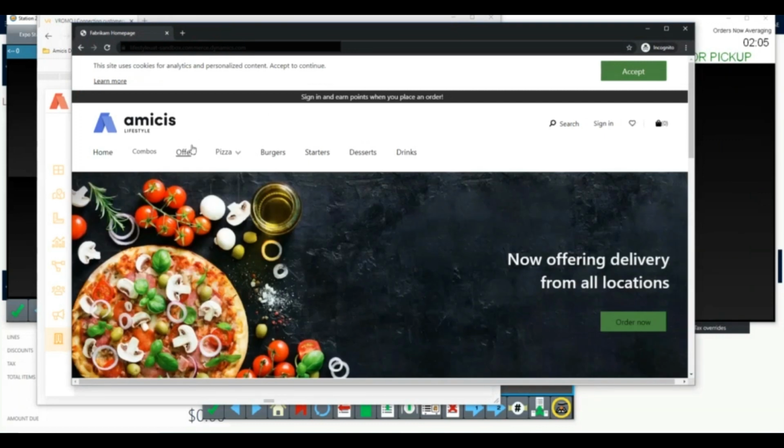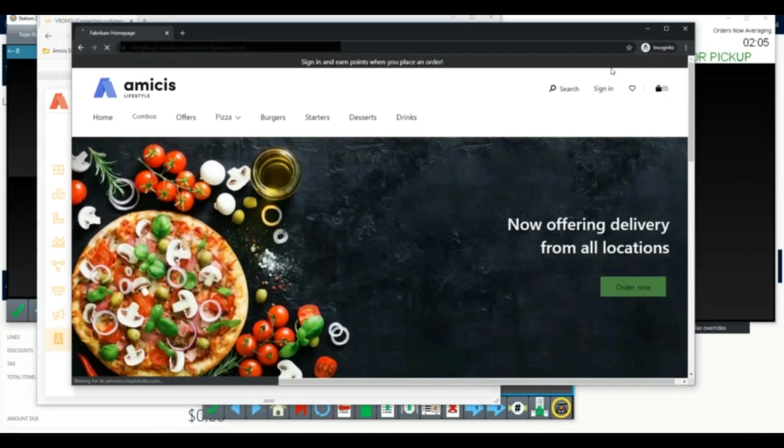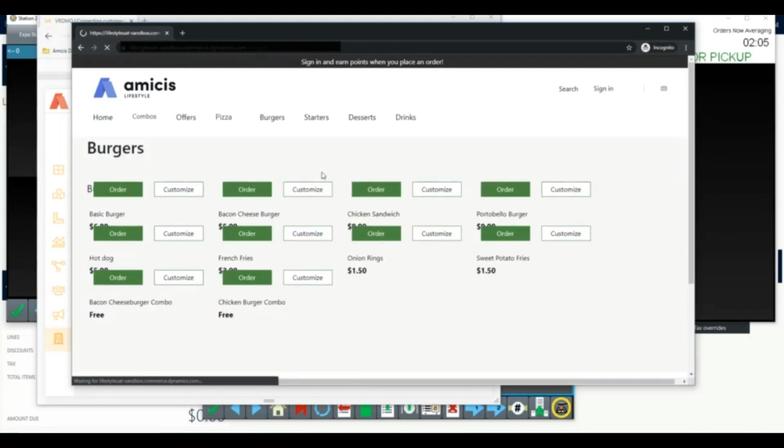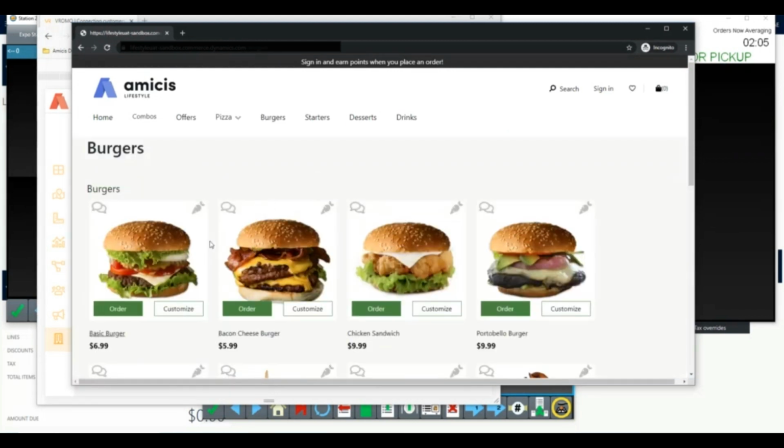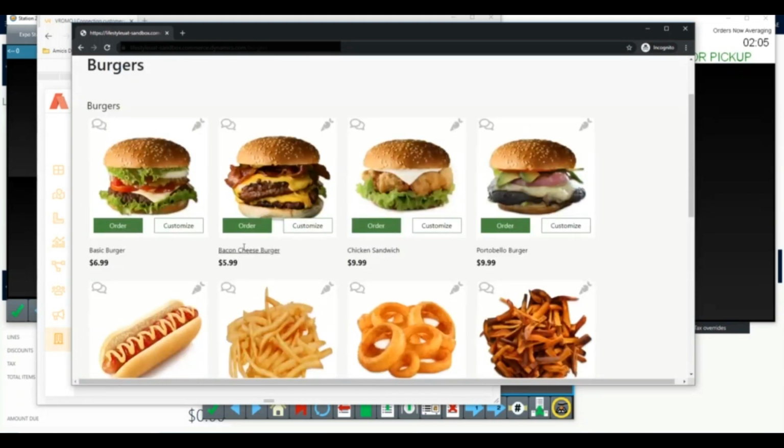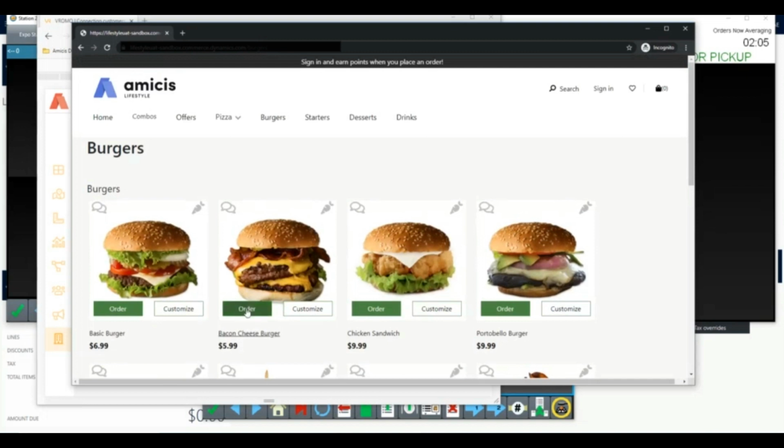And here I go ahead, and in this case, I'm going to initiate a pickup in store, and I'm going to order a burger. We have extended the product collections to support a concept of order now, where you can just add the item directly to the cart without taking you into the buy box or the customization. So for example, here I can click order, and up in the top right corner, it'll go ahead and just add it to the cart.